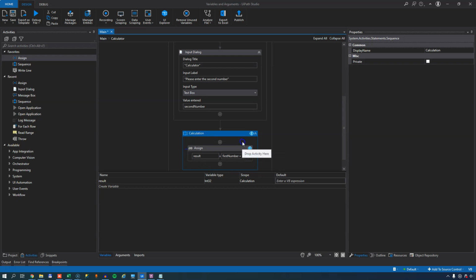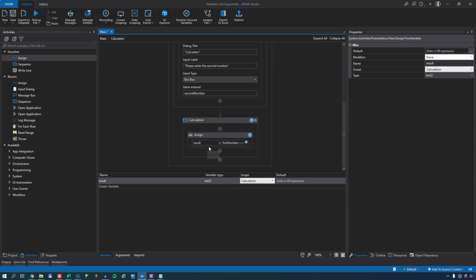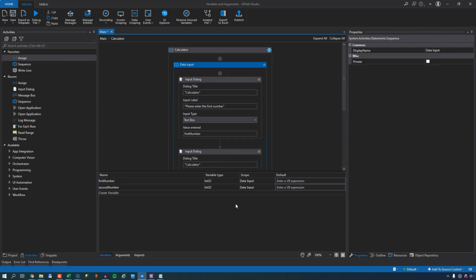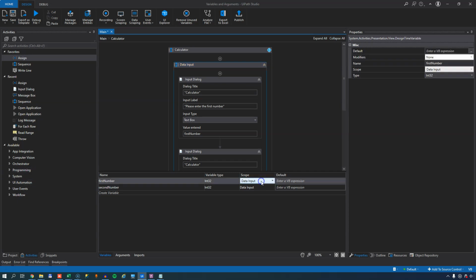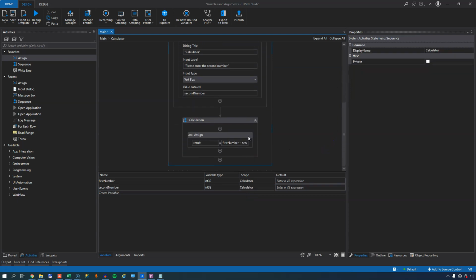Now, we could increase the scope of our variable so that instead of just being visible inside of the calculation, it would be visible inside the calculator, meaning the outer sequence here. But doing that to the result variable is not really going to make any difference because the problem lies in the visibility of the first and second number variables. So if we go to the data input scope and change the scope of first number and second number to be the calculator sequence, then when we scroll down, we can see that the error has disappeared. And that's because now that the first and second number are in the outer scope, they are also visible inside the calculation scope. And now we have all three variables visible in here.